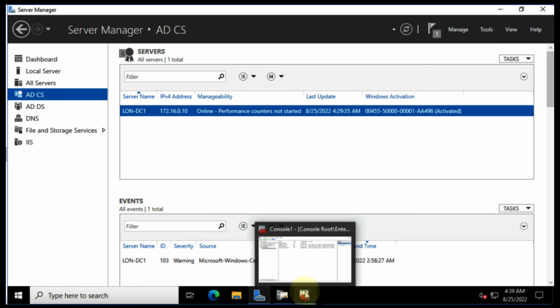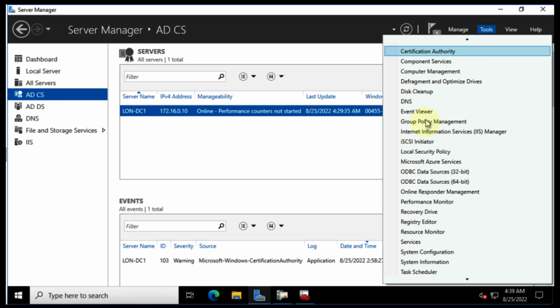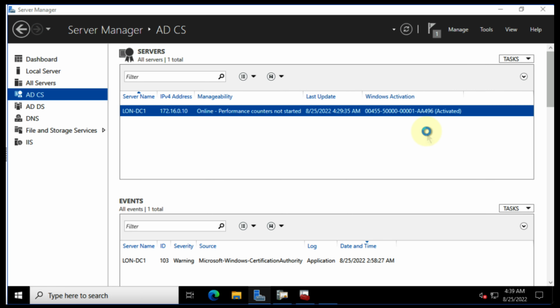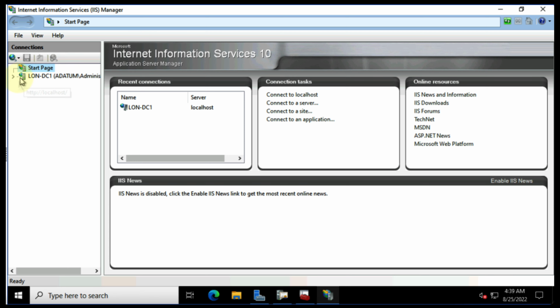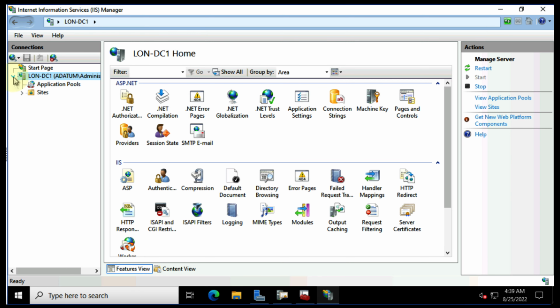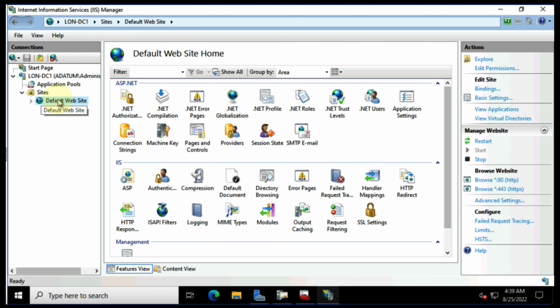So the final piece of our puzzle, I'm going to pop back into my Windows server, click on Tools, and come back into Internet Information Services. So we've imported a certificate, and I've exported a certificate. So the next thing is, how can we establish things like a secure connection? So I'm going to browse down to my default website.